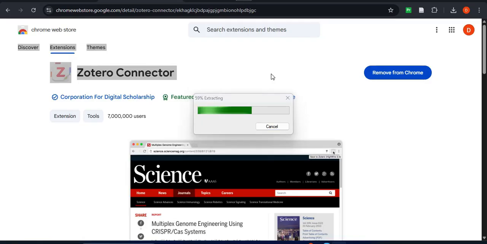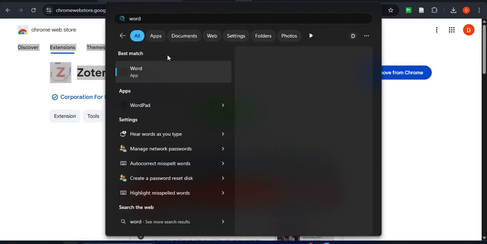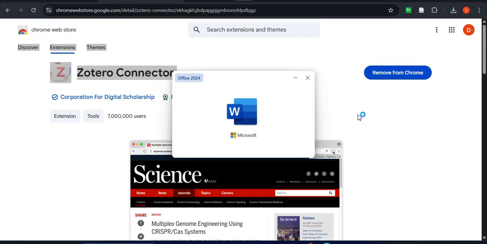So when you open your Office, let's say you open your Office Word application, you are going to automatically see that a new tab has been added. That is the Zotero tab, from where you can now pick the references that are in the Zotero application and add them into your document.